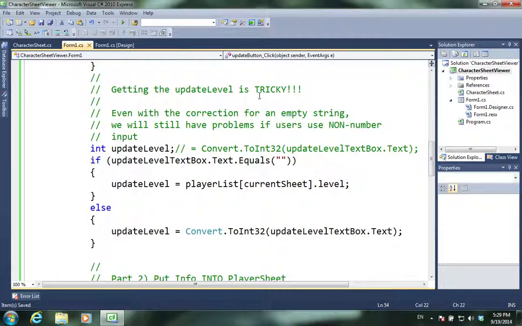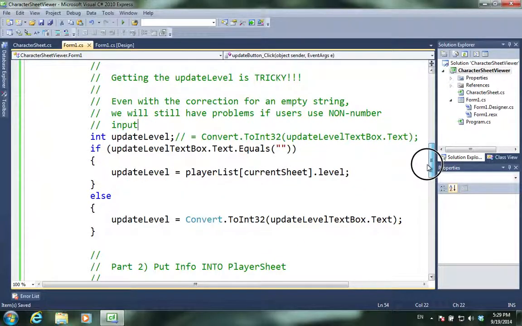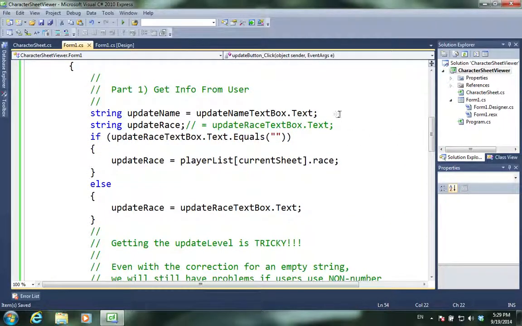There's a lot of things we can play with which are pretty easy. So I'm putting some comments here. Like I said, this is a really tricky thing for the level. But the race is good. I'm going to update the name in pretty much the same way, we'll just ignore this bit.